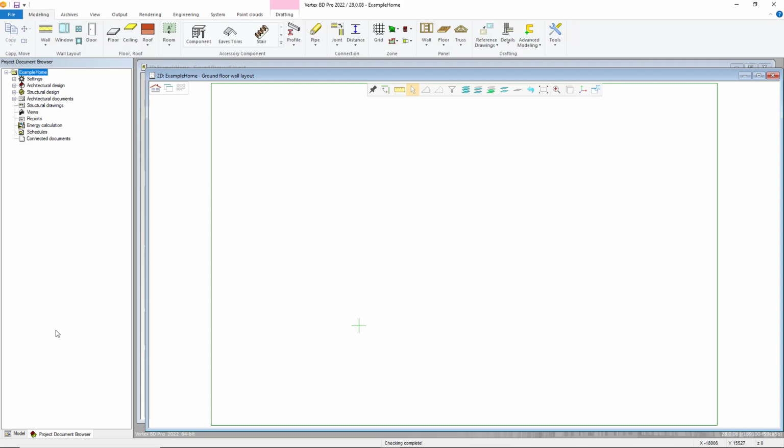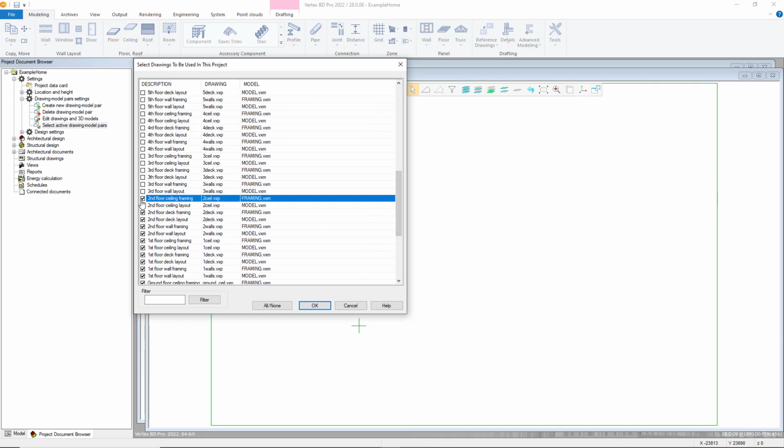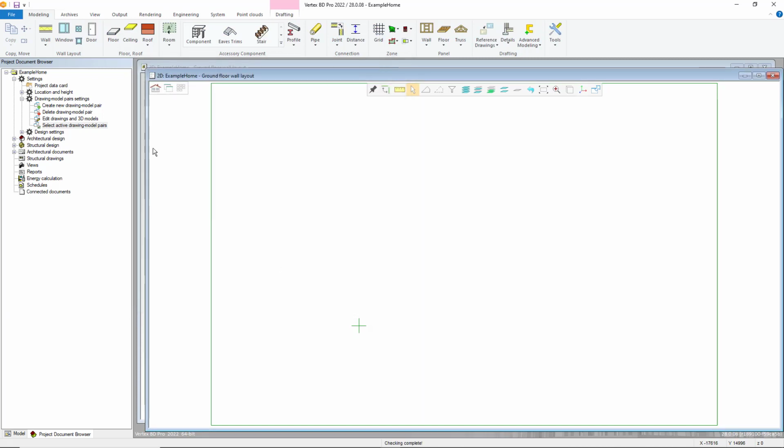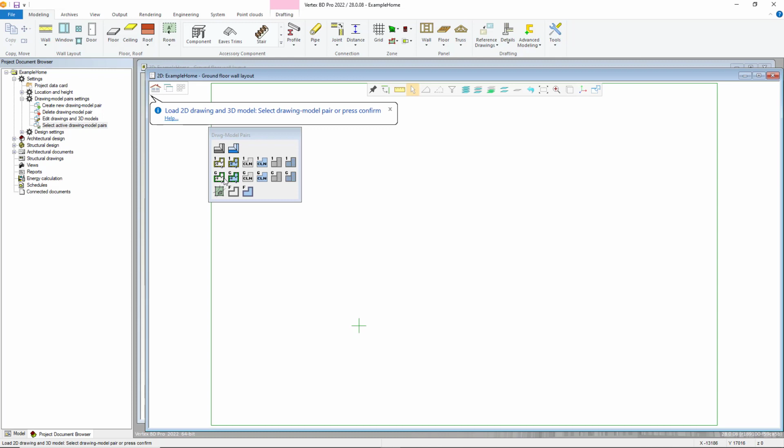To change the modeling pairs available, first switch back into the project document browser and click on Settings, Drawing Model Pairs Settings, and then utilize the Select Active Drawing Model Pairs option, toggling on and off the model pairs to be used, and then completing by selecting OK. Once completed, when we press F4, we can see the Drawing Model Pairs window has been updated.